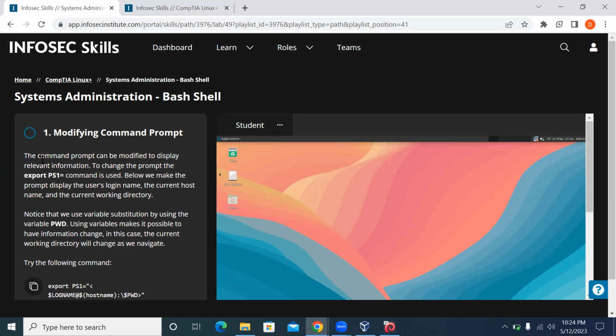So let's look at this. You see, the command prompt can be modified. And one of the attacks here is for us to modify the command prompt, right? So the command prompt can be modified.